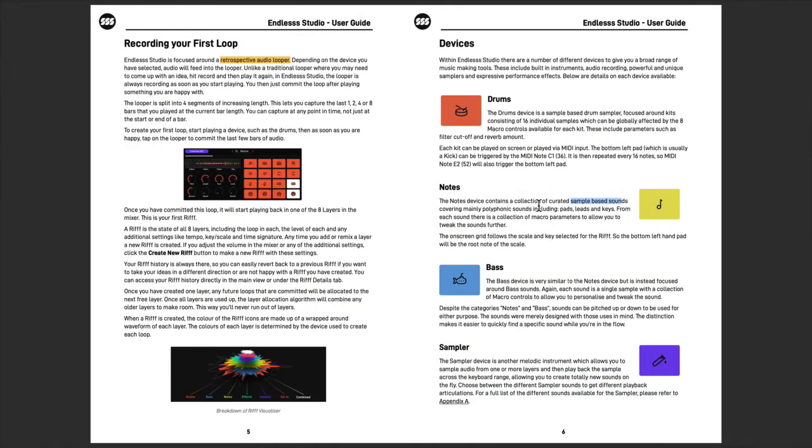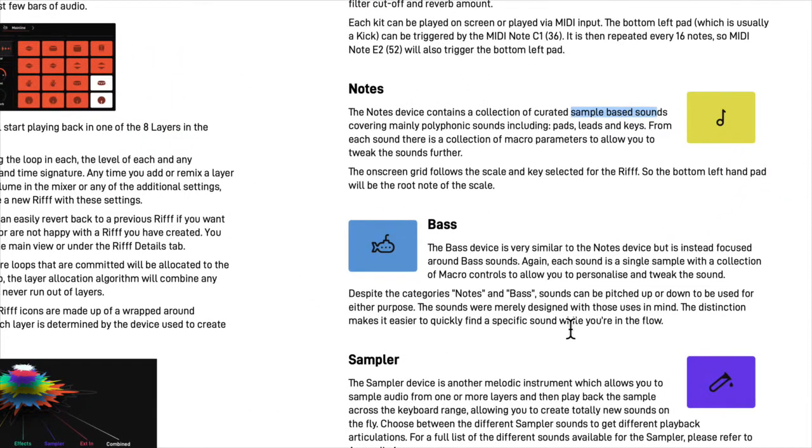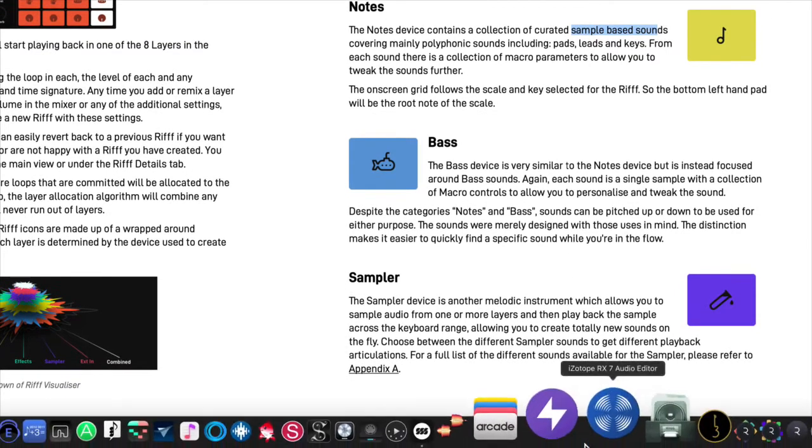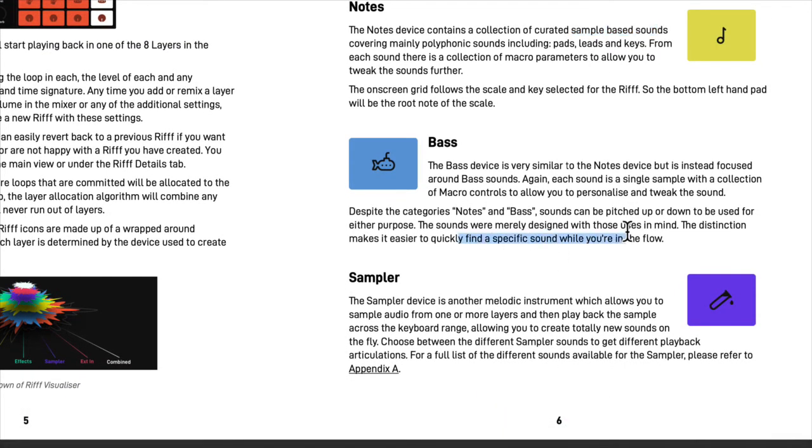Keep it moving here. Notes. The notes, wait, we just talked about that. Let's keep going. Bass. The bass device is very similar to the notes device, but instead it focuses around bass. Again, each sound is a single sample with a collection of macro controls to allow you to personalize and tweak the sound. Despite the categories, notes and bass, sounds are going to be pitched up or down to be used for either purpose. So in other words, you can use notes for bass or you can use bass for notes. The sounds were merely designed with those uses in mind. The distinction makes it easier to quickly find a specific sound while you're in the flow. I love it. These guys thought of everything.